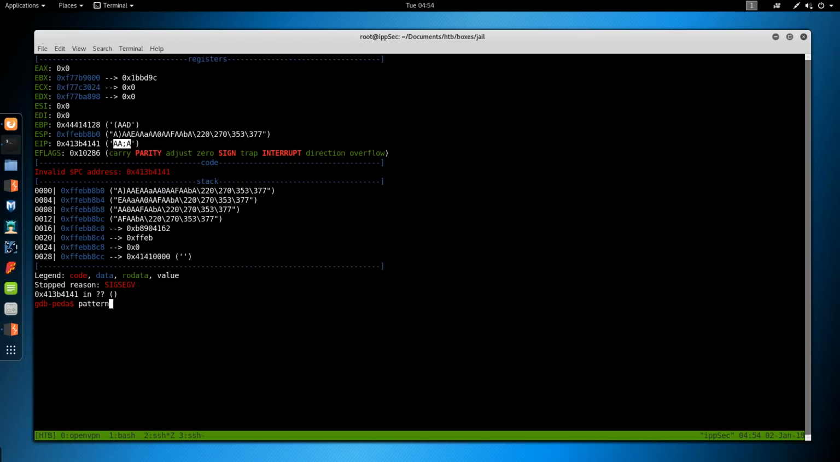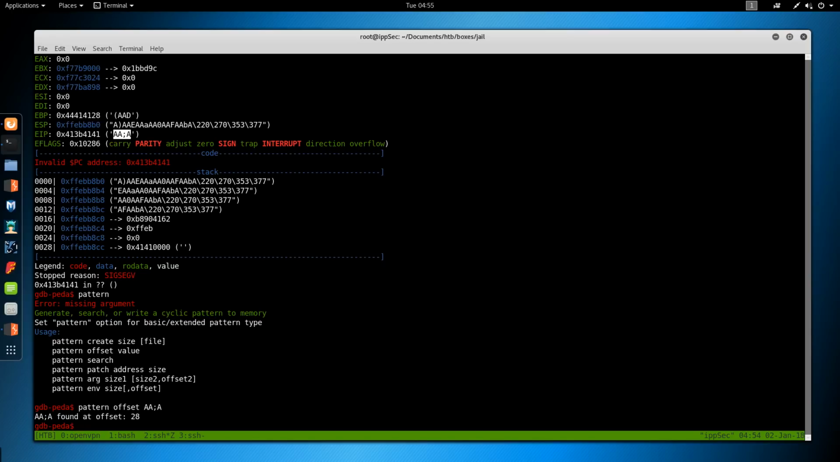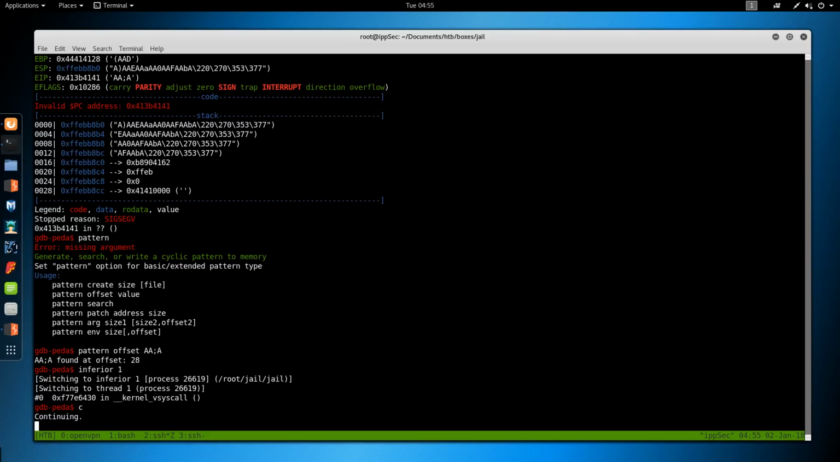We're going to do pattern offset value. And you could use the MSF tools to generate all this. I just find it quicker to do it within GDB PEDA since I don't have to switch programs. So we have the offset at 28. So after 28 bytes, we control EIP. So inferior 1, let's jump back to the parent.